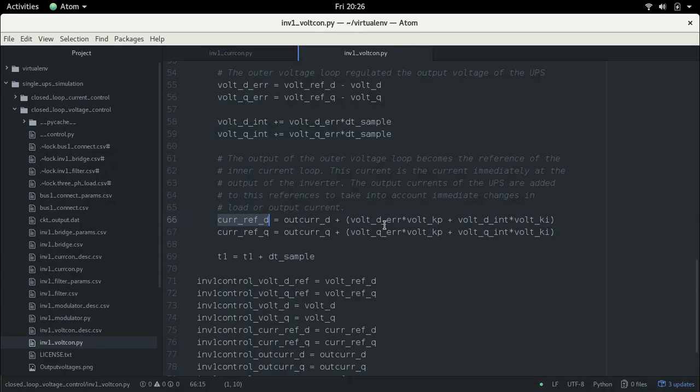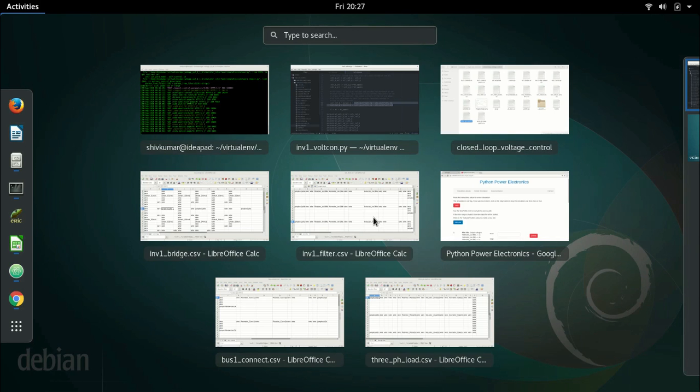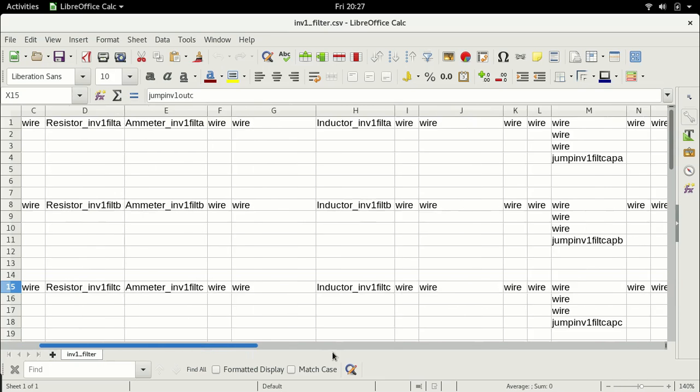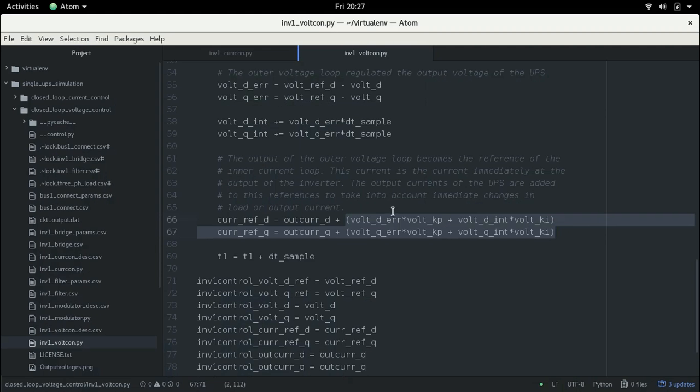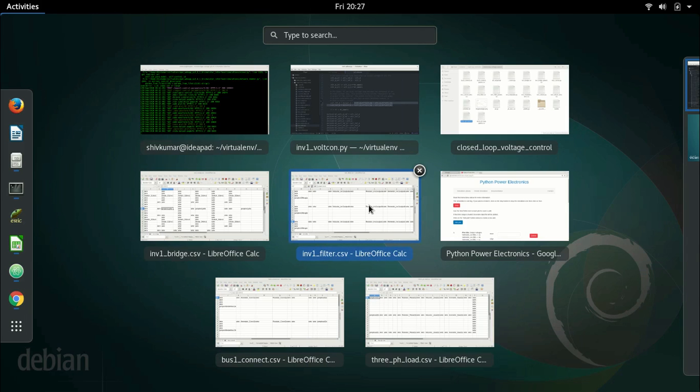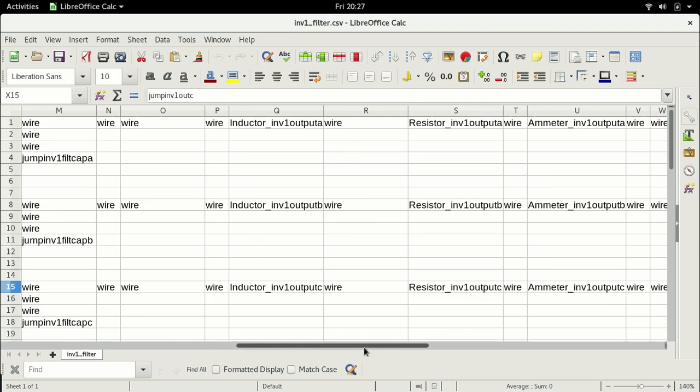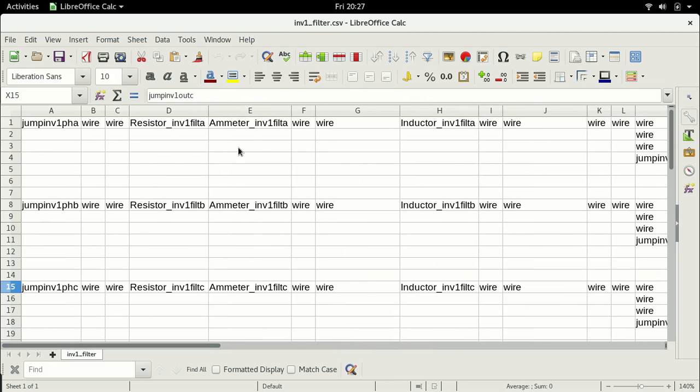And what we say is this. We say that this is the error in the output voltage, but we take a feed forward, we take the output feedback, feed forward of the output current and add that to this current reference. The reason is simple. The current reference that we are setting is for this current, the inverter output current.